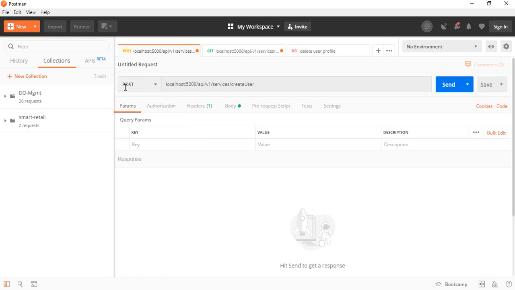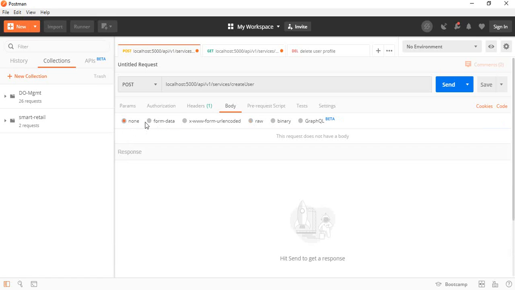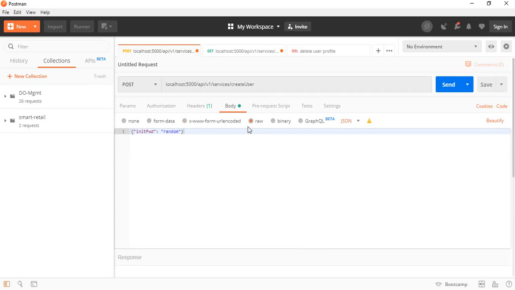So make sure you have post selected here, and then click on the body tab right here. In the body tab, you need to click on the raw button. So you have radio buttons here: none, form data, x-www-form-urlencoded, and also raw. You click on raw and make sure that in this drop down right here you have selected JSON. Once you do that, you would need to pass a JSON object to this body.